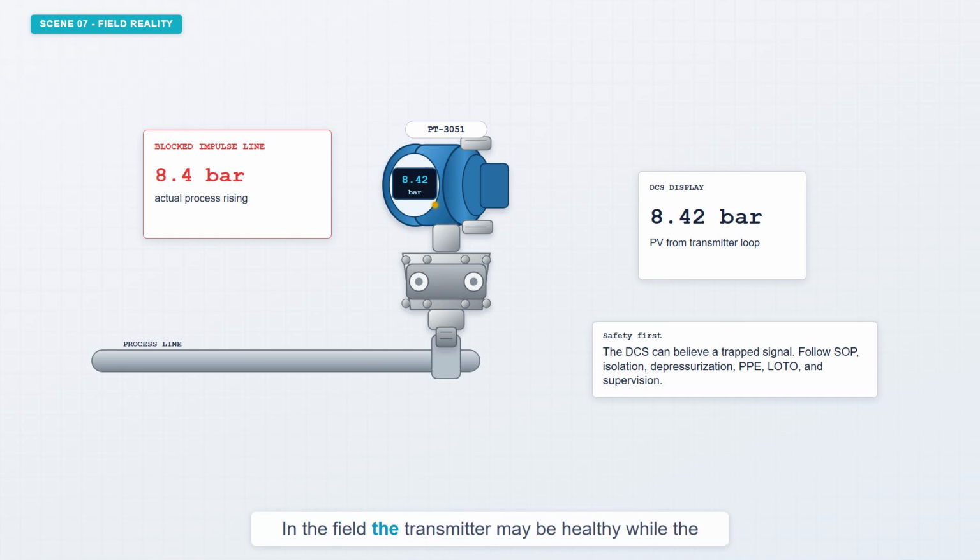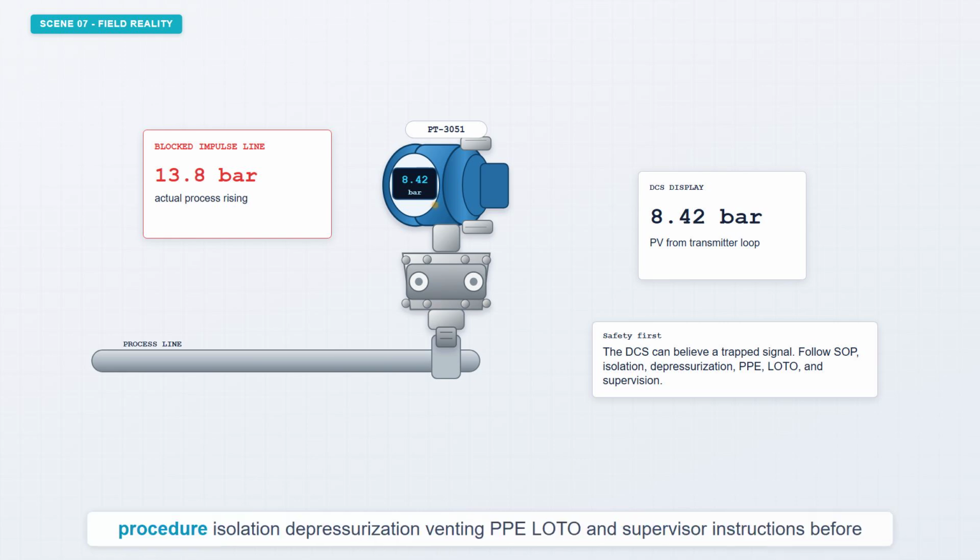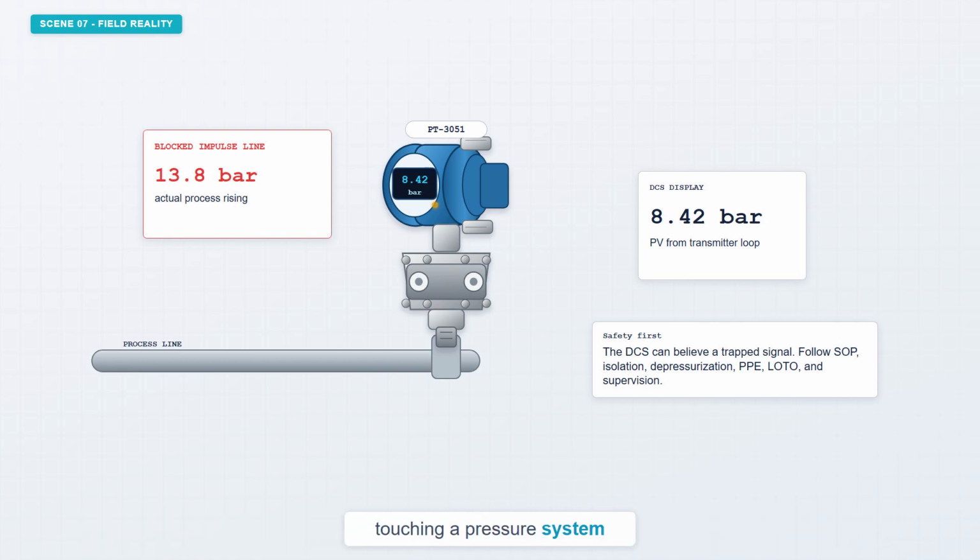In the field, the transmitter may be healthy while the measurement is still wrong. A blocked impulse line can trap pressure. A leaking manifold can slowly shift the reading. The DCS only sees the final signal, so always follow plant procedure, isolation, depressurization, venting, PPE, LODO, and supervisor instructions before touching a pressure system.